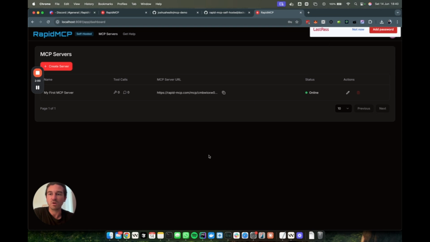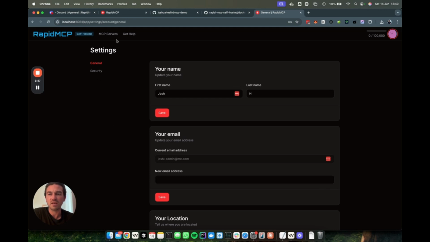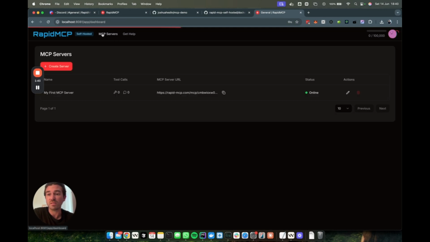Great. Once you've logged in, everything's the same as the cloud RapidMCP, except you're hosting it. So you've got ample runs. You can create many services. All the settings and stuff is the same. Billing is hidden. That's basically the short example.